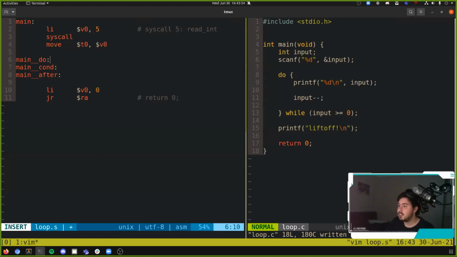Preference and reasons for using $t and $s. By default, reach for a $t register. We'll see when we need an $s register in probably the next example. I'll talk a little bit more about that.